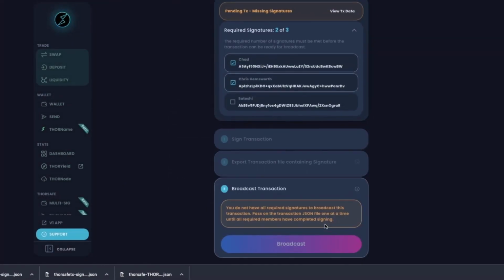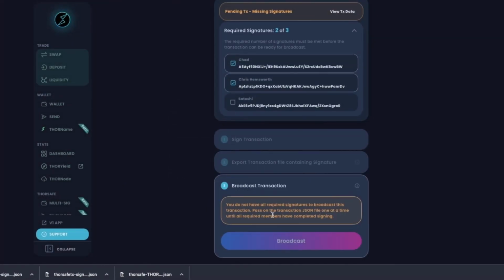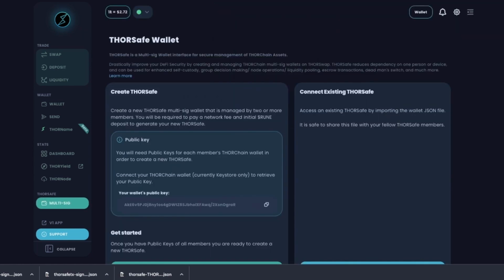And I'll click next. And once again, it's saying you do not yet have the required signatures to broadcast this transaction. So now you're at 2 out of 3. You need to send that 2 out of 3 file over to Satoshi, and Satoshi is going to add on the final signature. So now I'm going to switch tabs and become Satoshi.